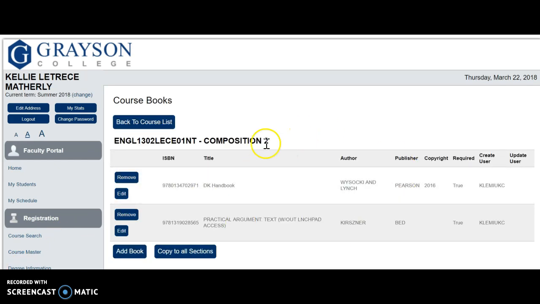Once I save it, it comes back to the original list, and then I can change my second book, which I'm not going to do right now because you saw me change the first one and you don't need to see me do that again.